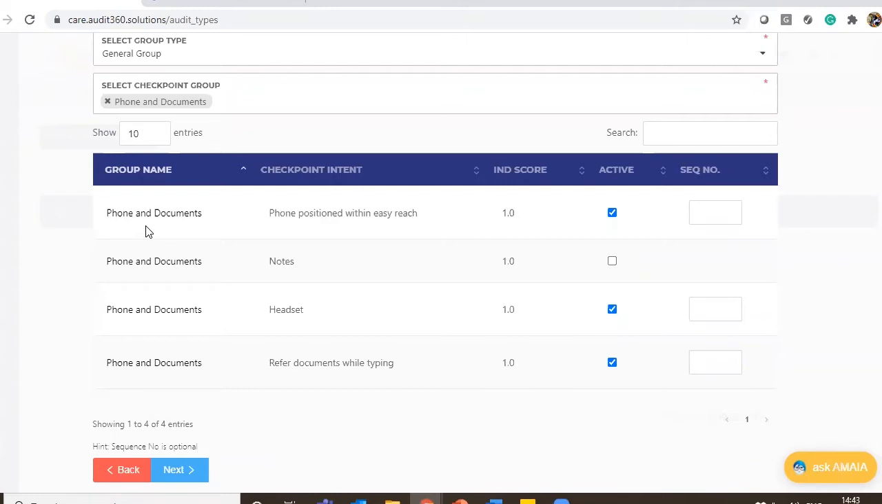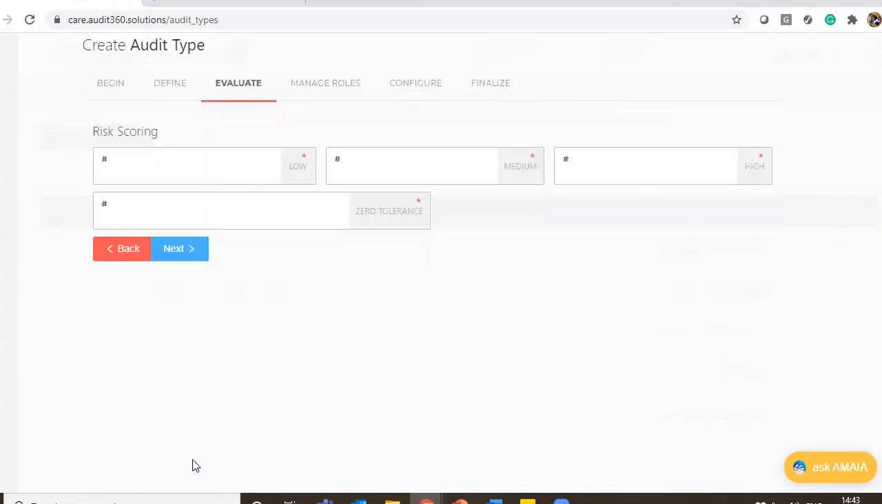But if for any case you would want to set a sequence for any audit type, you can just mention which sequence you want. For example, this will be the first one, then the phone position is the second, and handset is the third. This way you can set the sequence. Basis the sequence you have set, the checkpoint sequence would be set for an auditor when he's executing the audit. If you have not set any sequence, the default sequence will be carried forward. So I move next. And then we have risk scoring.